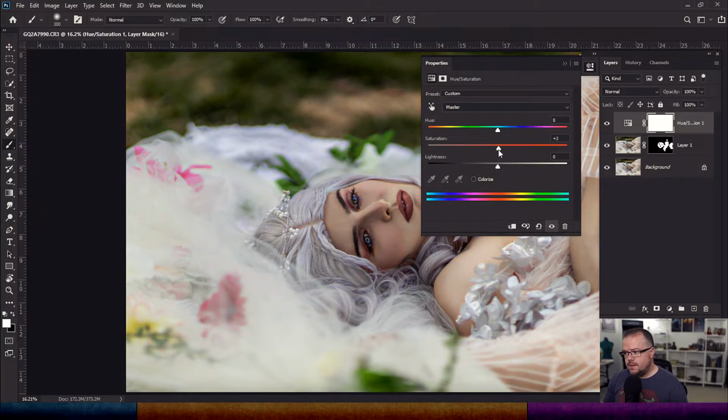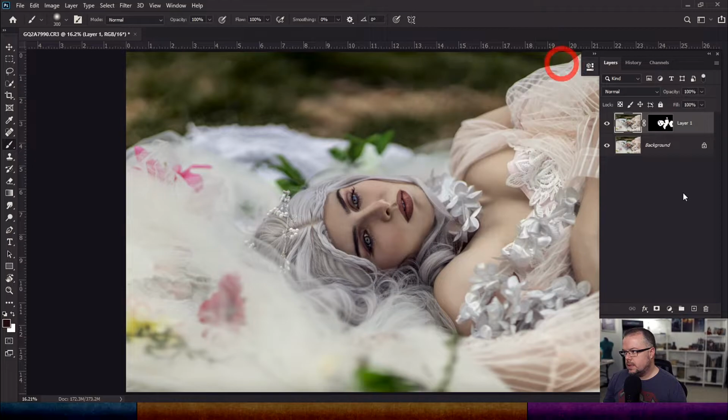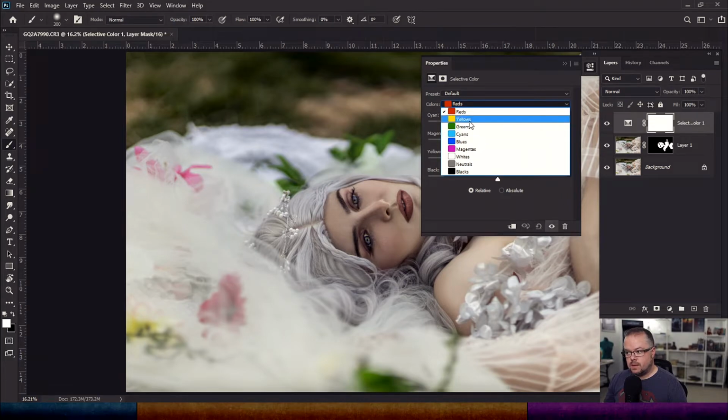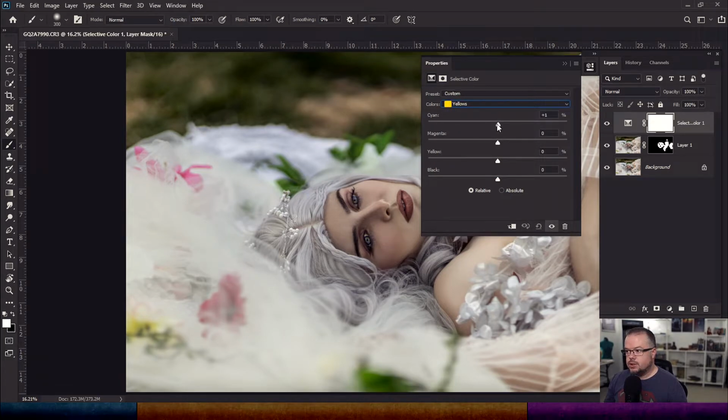So in this case, I'm just going to go ahead and delete this hue saturation adjustment. We don't need it right now. Let's go ahead and do the selective color adjustment. And the first thing that I want to come down to is the yellows and the greens. And we're going to start shifting them and playing with them to get these colors where we want them to be.